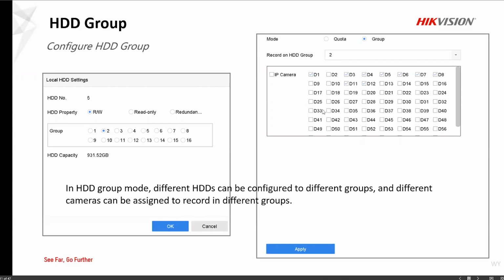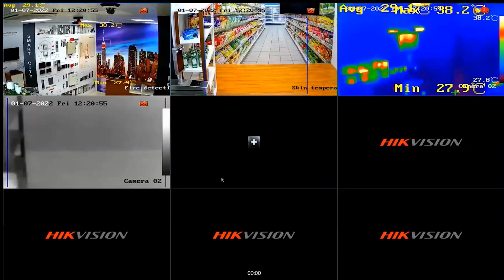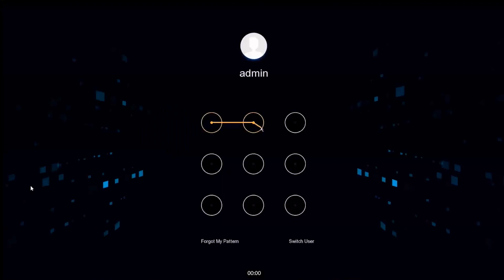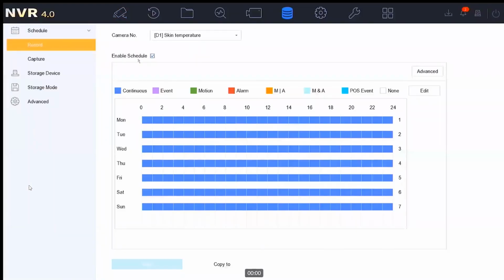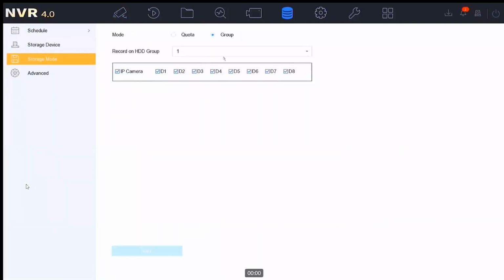And once you have that, you can select what kind of cameras are assigned. It's very simple here. In the camera, you can simply select what cameras you are going to record for each group. So let's go back to our NVR interface, and it is rebooted. I will go to the menu and unlock it. From here, we come back to the storage mode, and now you can see the group mode is enabled, and it has only one hard disk.